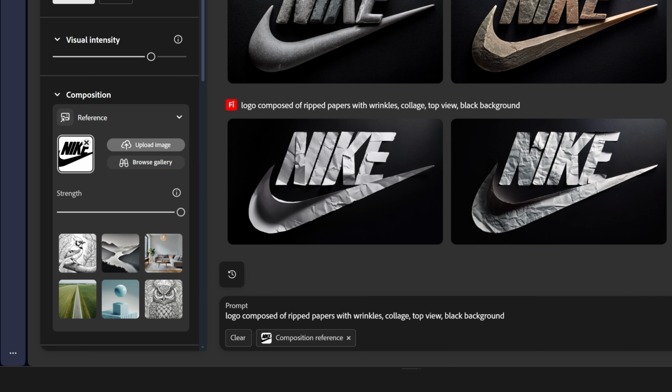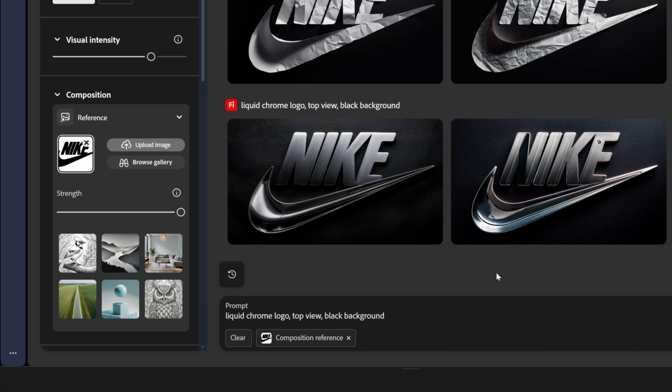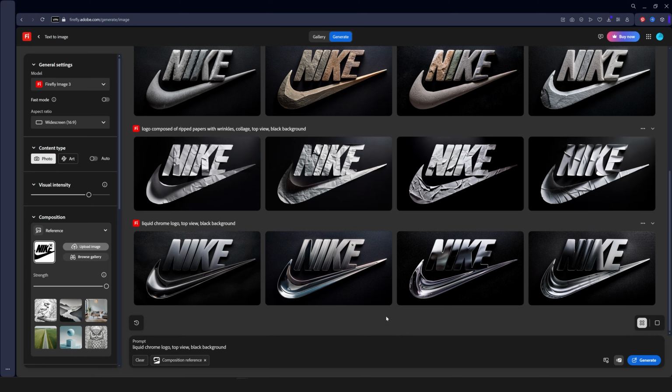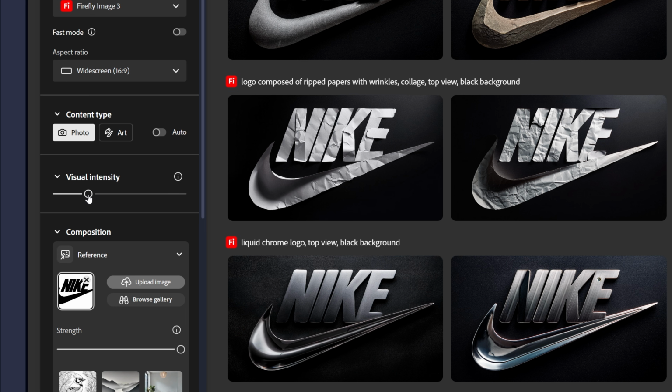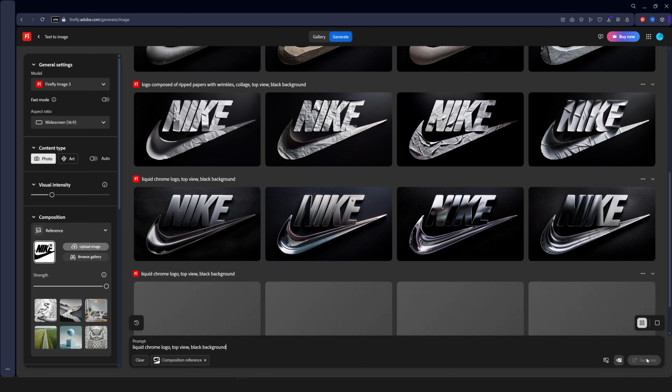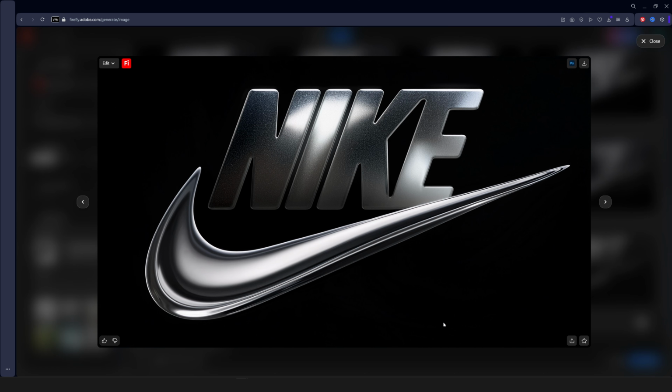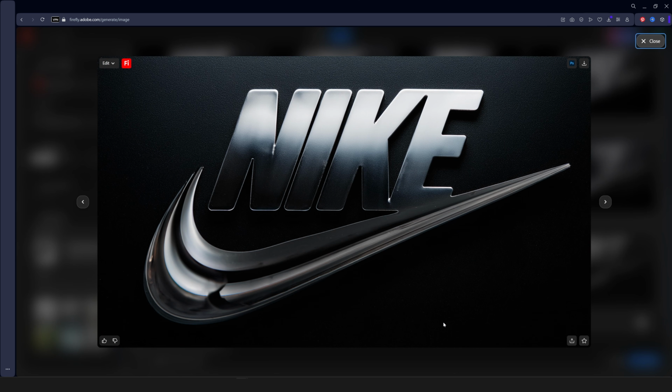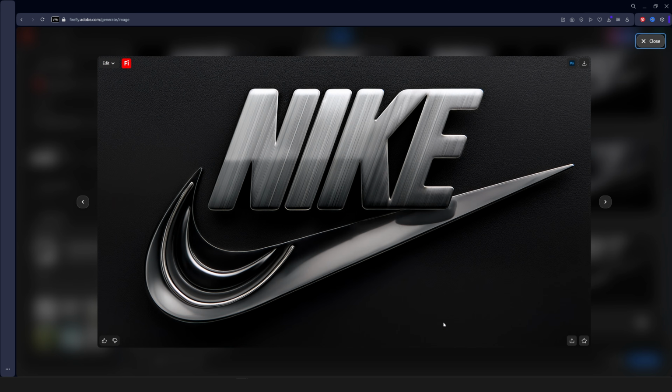And I'm going to go back to the prompt, and I'm going to remove this prompt here again. Let's check out the Chrome logo. So I'm going to go with liquid Chrome logo. Enter. Okay, so this doesn't seem that good, and let me try it out with decreased visual intensity. I'm going to go with low somewhere here. Click on generate. All right, so let's see what we got. So the first one is pretty good. The second one is even better, and then the rest are kind of incorrect.